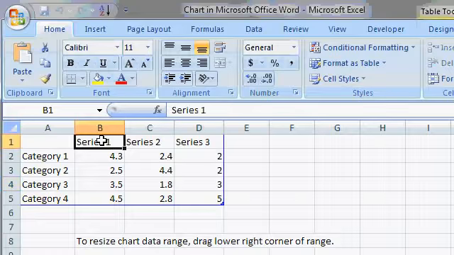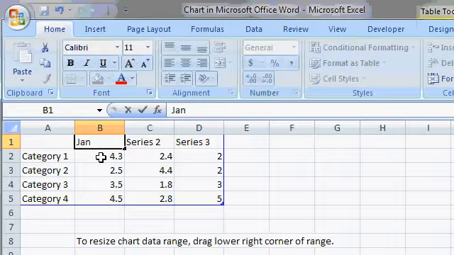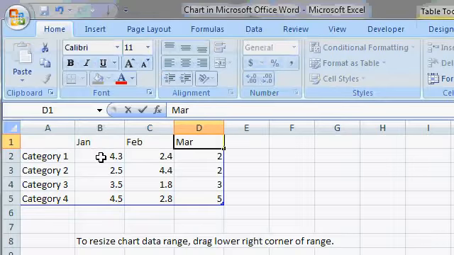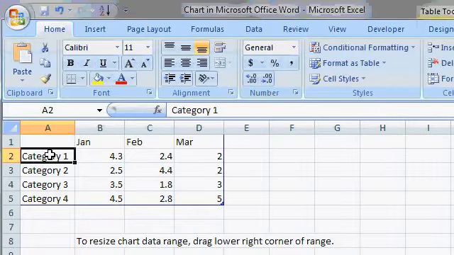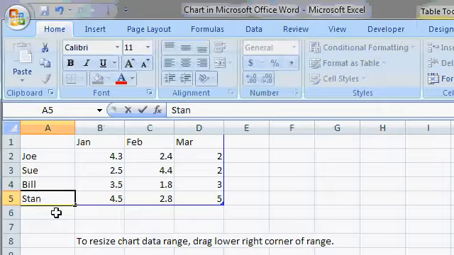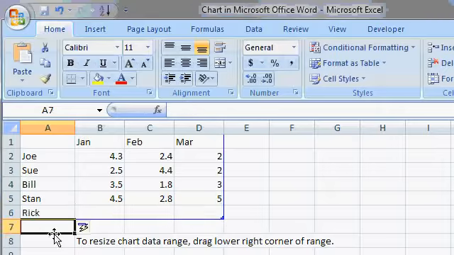Now what we're going to do is we're going to make a basic sales chart. So I'll come across the top here, I'll click in cell B1, and then I'll type in January, just Jan, tab, to move across to the next cell, February, tab, and then March. Then we'll put some sales reps in here. I'll click over here in cell A2. I'll type in Joe. I'll press Enter to move down. Sue, Enter. Bill, Enter. And Stan, Enter. If you want to add another one, I'll just type in Rick down here and press Enter.